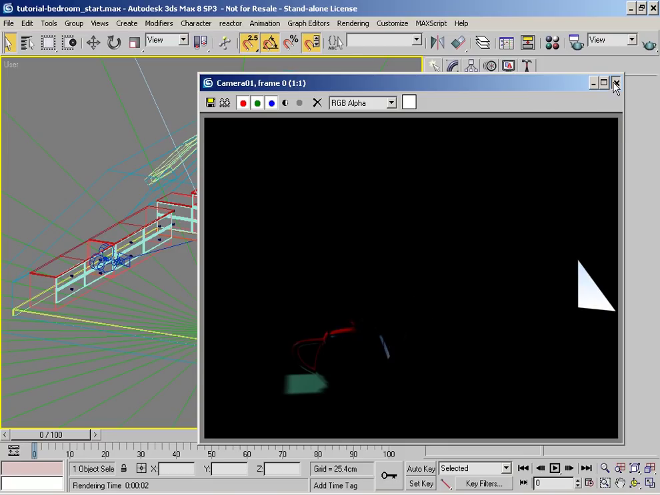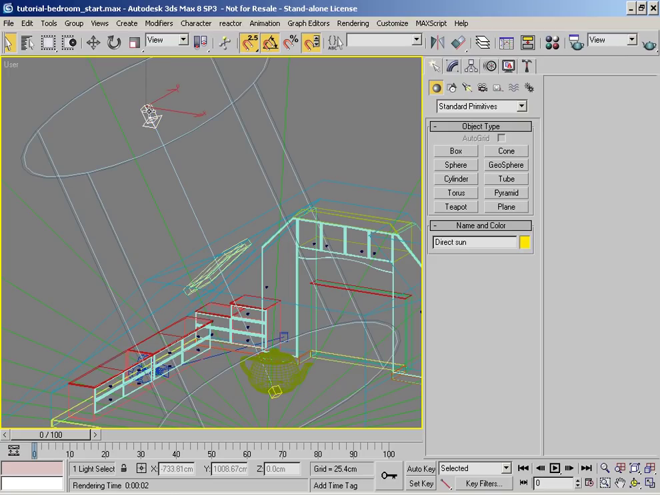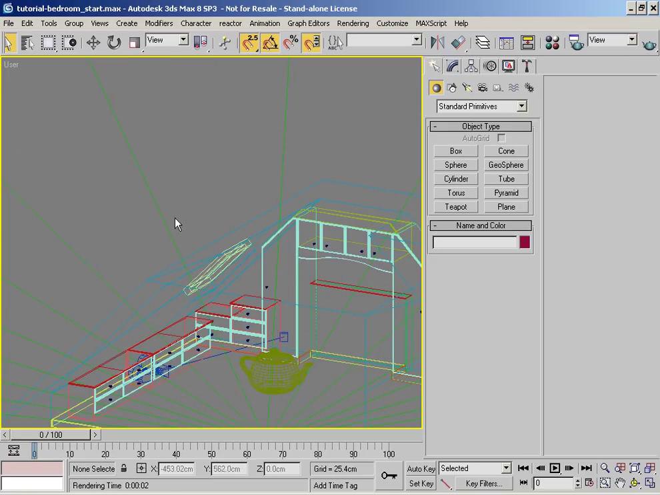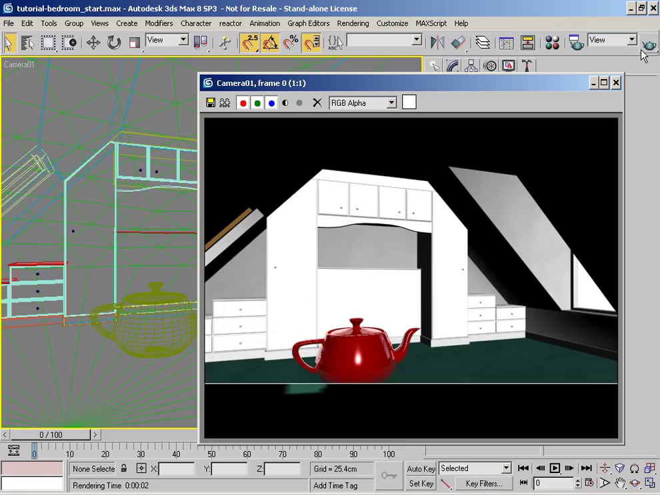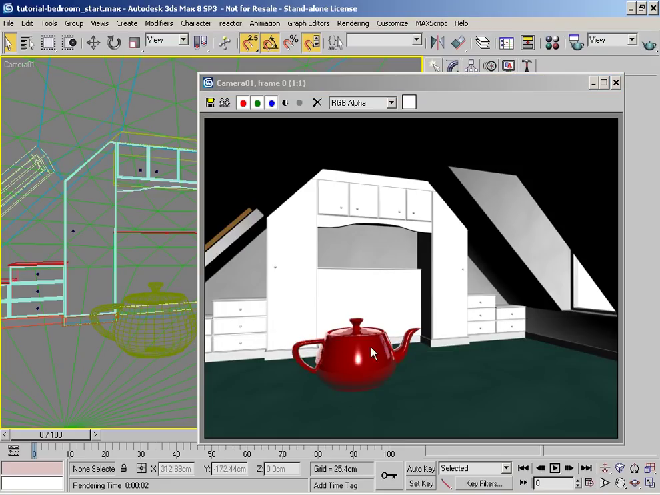Also, if I quickly delete that light and go back to our camera viewport and render that out, we'll see the rest of the elements in the scene as well. We've got some reflection on the teapot, obviously using a ray trace map with a falloff as before, and we've got a green floor and white walls.